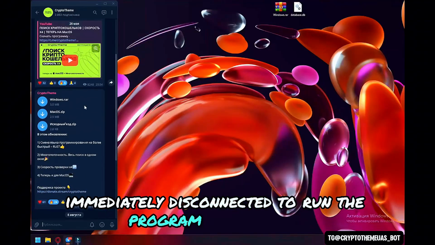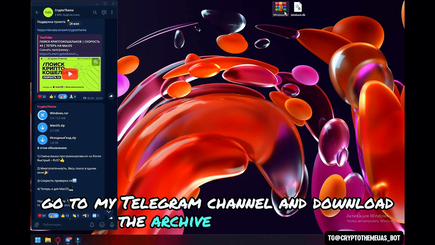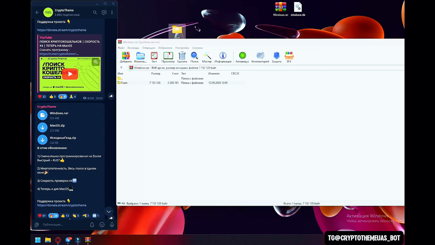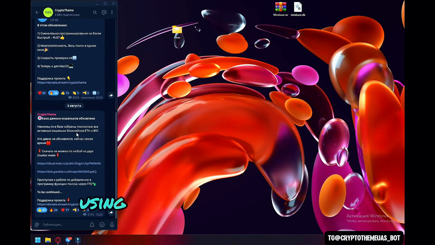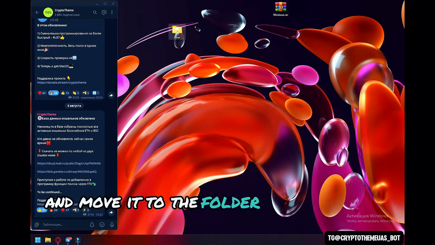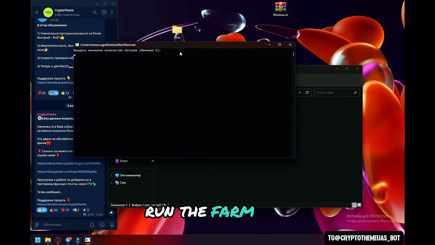To run the program on Windows, go to my Telegram channel and download the archive for Windows. Unzip it to a convenient location for you. Download the wallet database using any of the two links in my Telegram channel and move it to the folder containing the program. After you have downloaded everything, run the farm file.